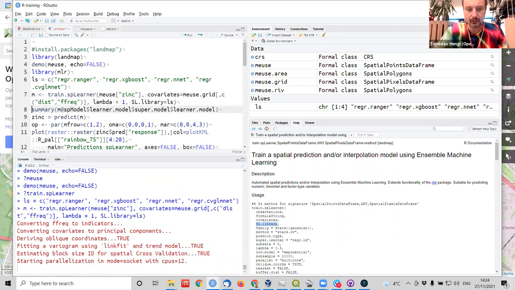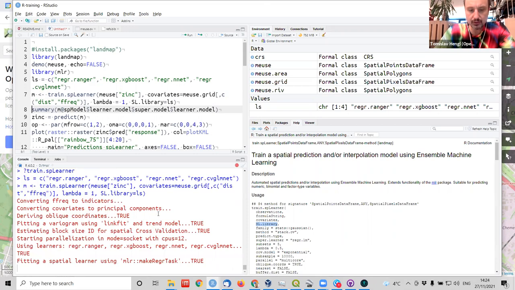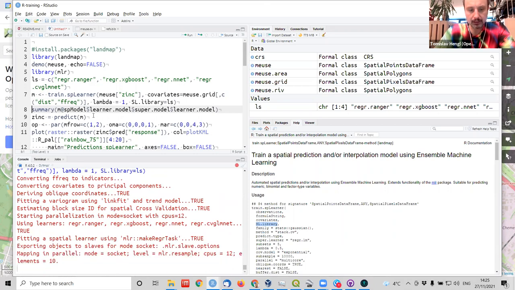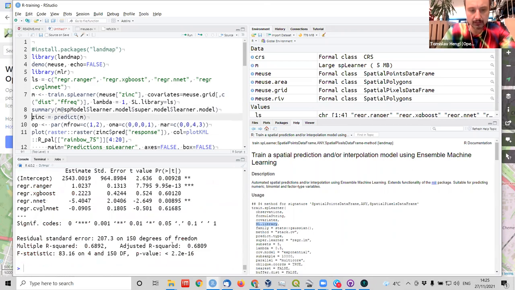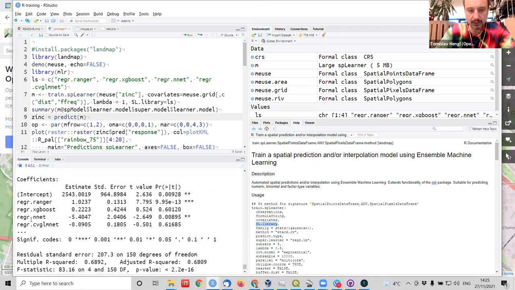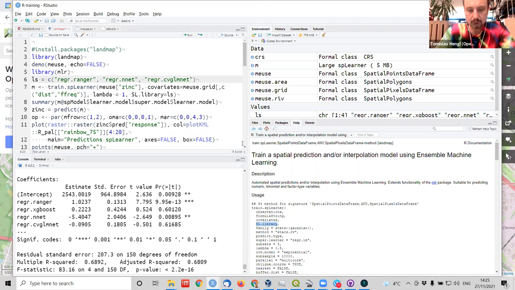Right, now it goes in, it fits four learners, but also uses the XGBoost, as you can see here. Let's take a look if this helps. So if I look at it, the XGBoost is not important. It doesn't come up, so it's only the Nnet and Ranger. So if I take this one, I just take it out. Neither of the two come.